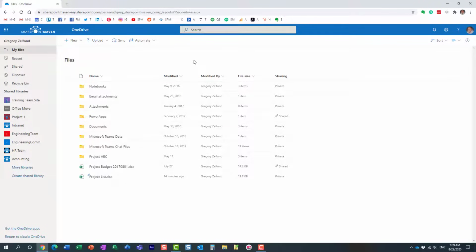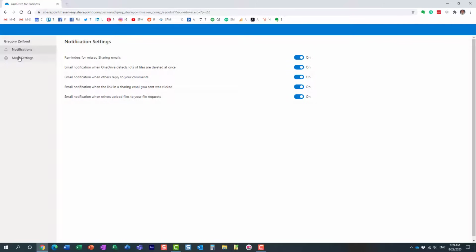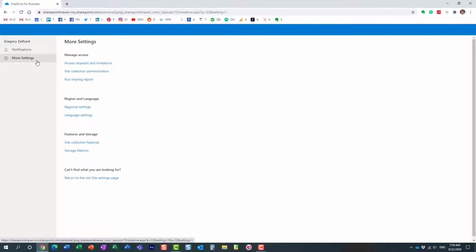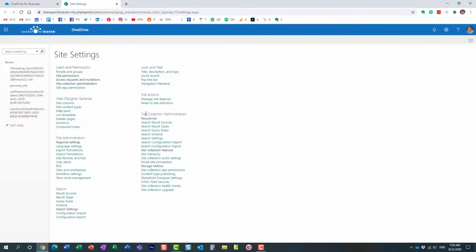The first option is kind of hidden, so you have to go behind the scenes. Once in your OneDrive, option number one, click on gear icon, OneDrive settings. Sometimes you get this weird error message, just hit refresh. Perfect. Then click on more settings, and then click on return to the old site settings page right here. And under site collection features, you click on site collection features.